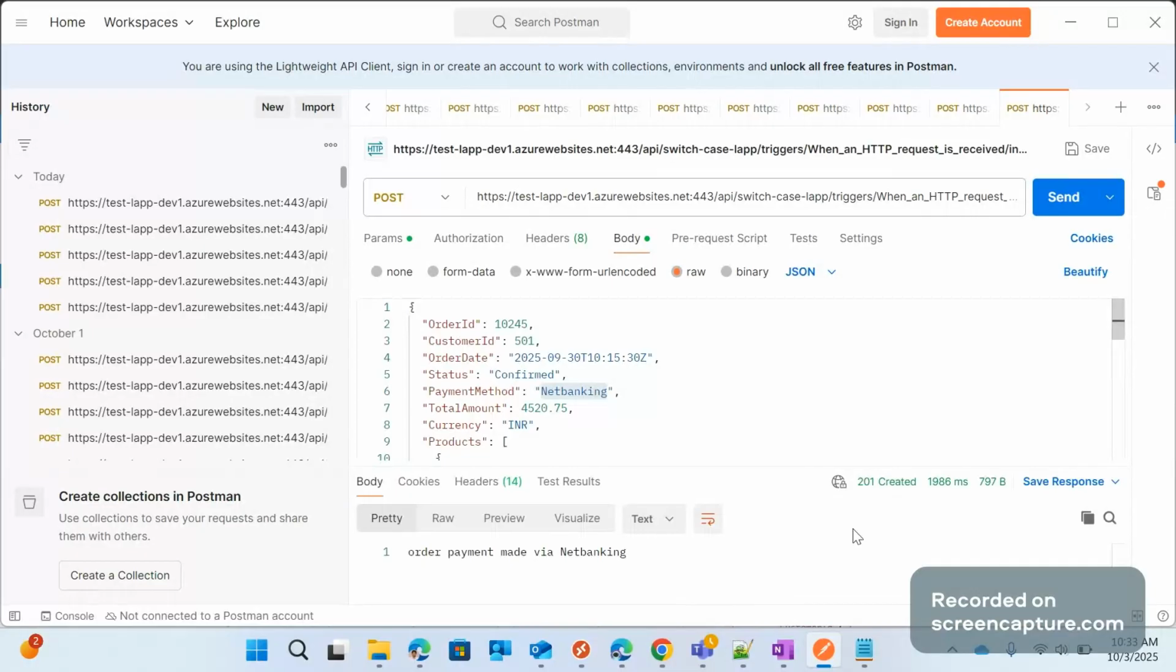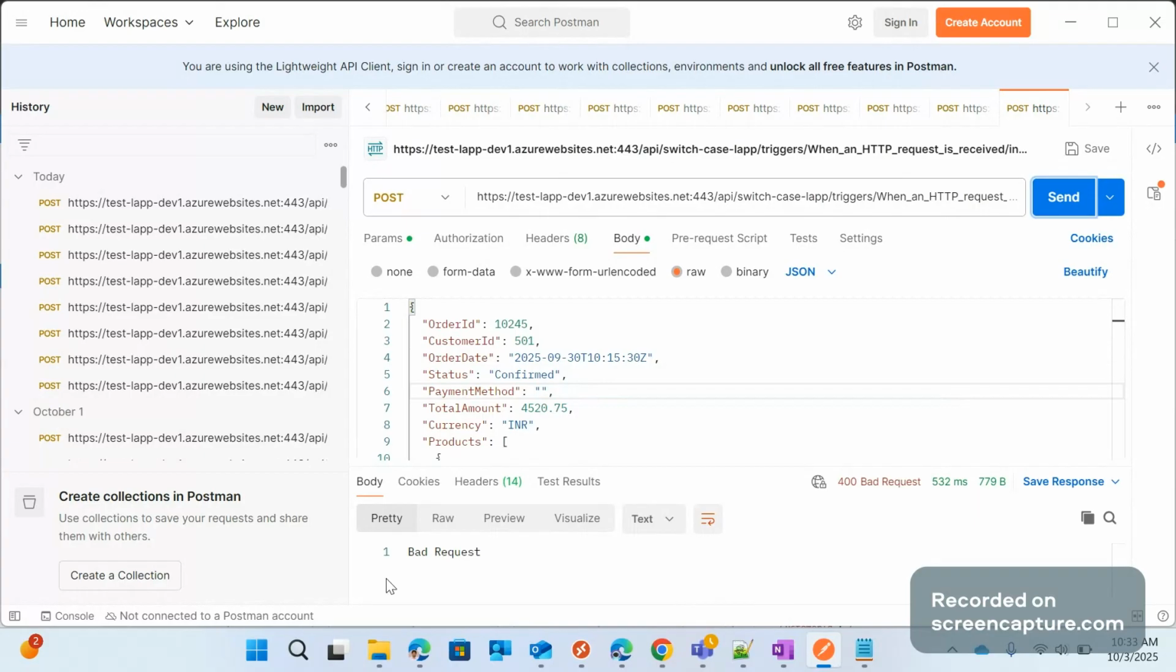It is showing the payment made via net banking. If I use UPI, it will show UPI. If I use credit card, it will say credit card. And if I don't give anything, it will say bad request. So this is about switch case in Logic Apps.